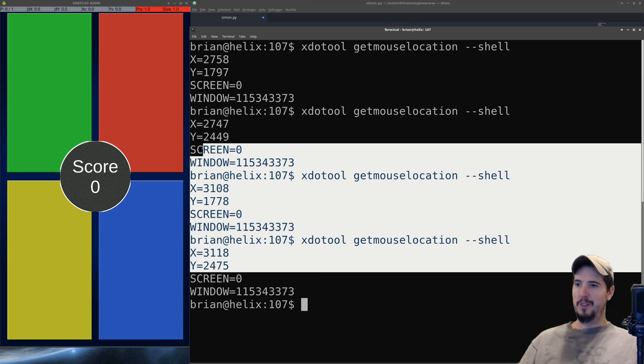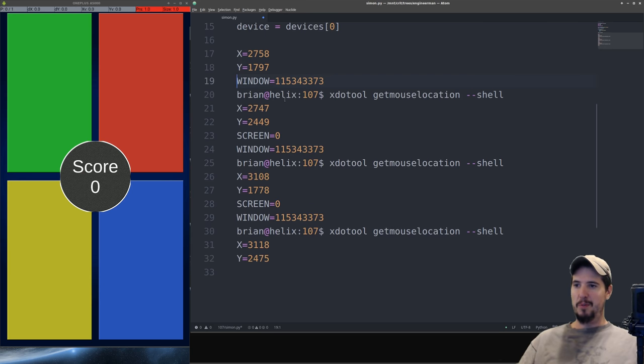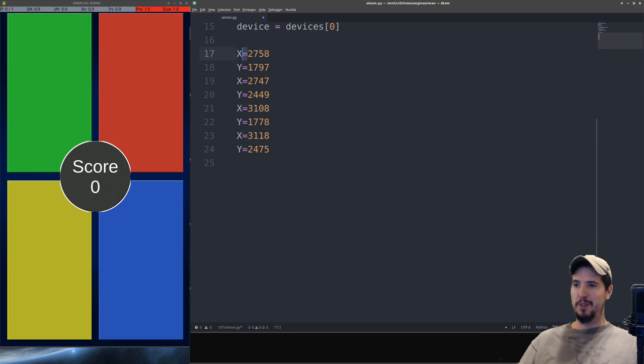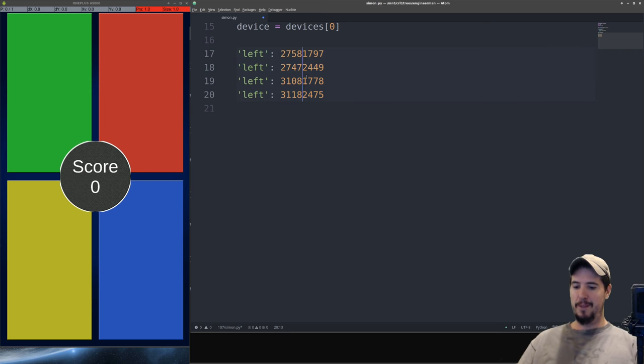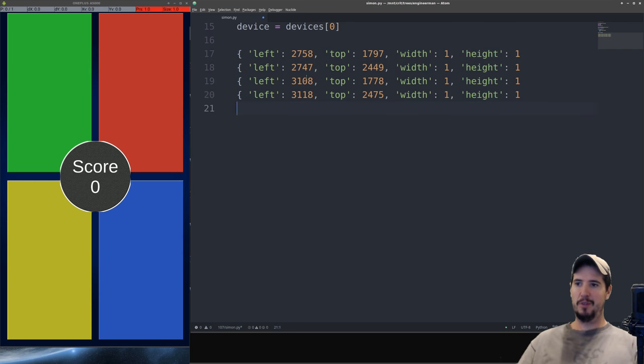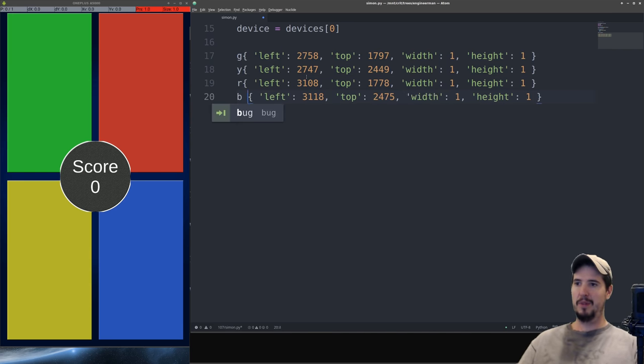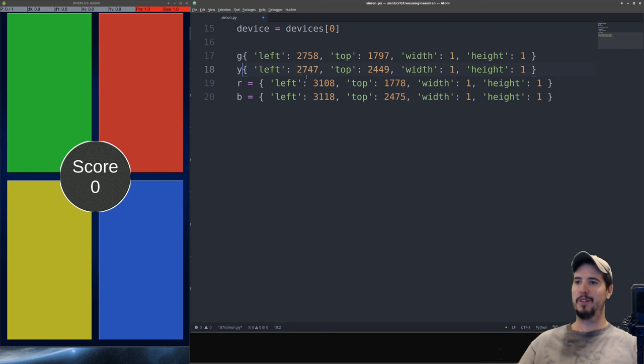What we can then do is take this data, get it over into our editor, and get it ready to put into a dictionary. I'll start by removing the excess stuff we don't need. And the way we need to represent these values is a left, top, width, and height. So we can start by doing the left value, which will be this, the top value, which will be this. Then we can specify a width of 1 and a height of 1. Add our curly braces, and then we'll need to give it a name. So the first one's going to be green, and then yellow, and then red, and then blue. Put some equal signs in there. And that will be good.